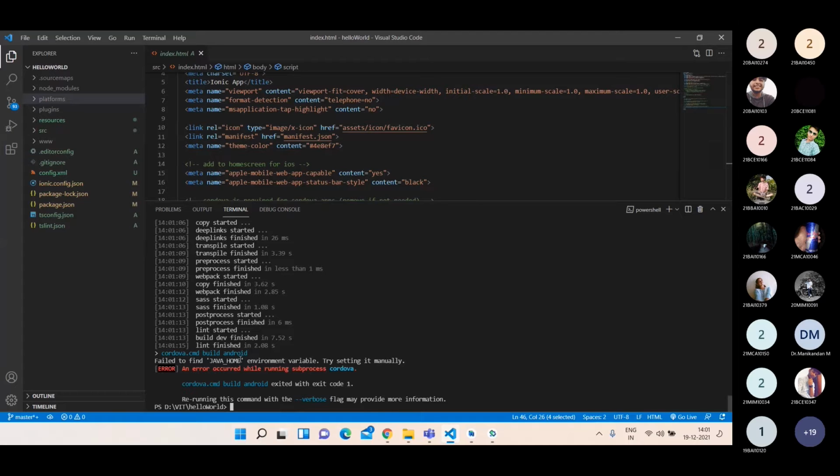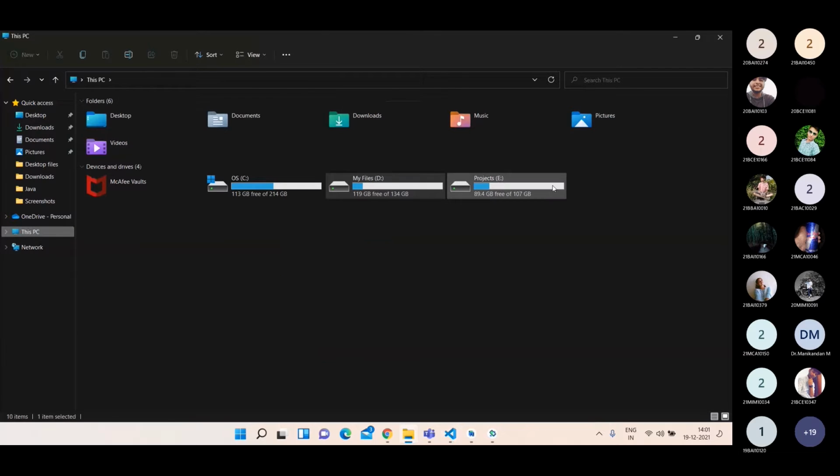Okay, I think my Java home is not right. I just recently updated my laptop to Windows 11, so my Java home path is not set properly. That's why I'm getting this issue. Once I set the Java home, then it will be working fine. So how the output should be is, let me show you.